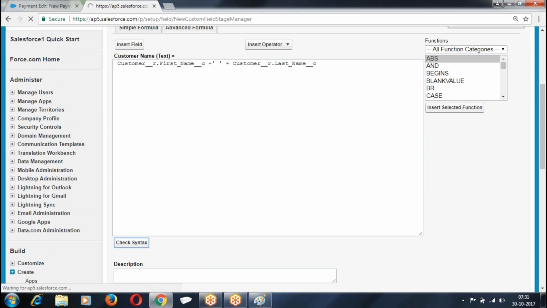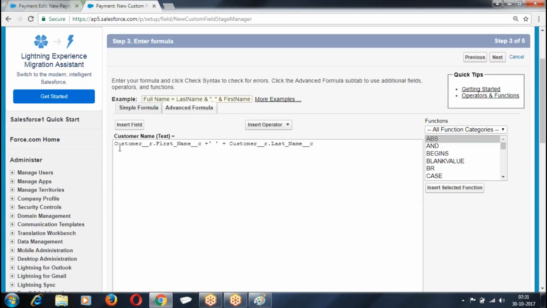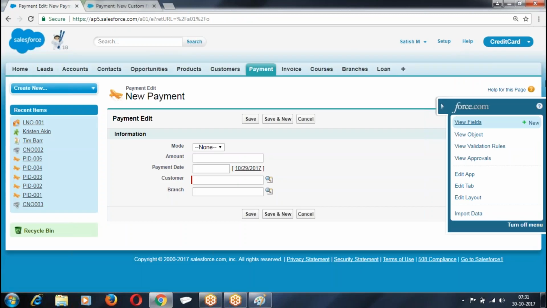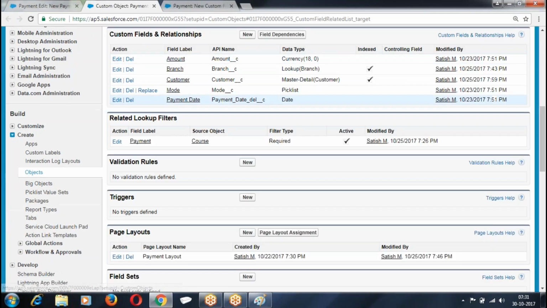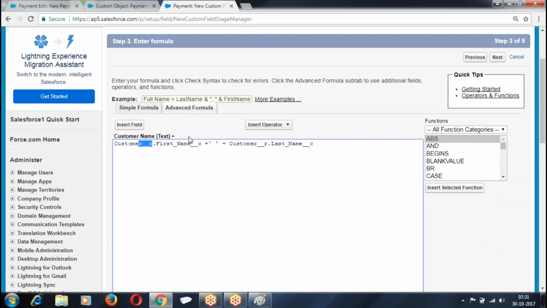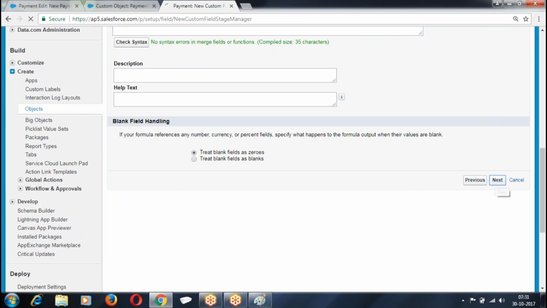Take the syntax. Are we ready? Customer underscore R. Why customer underscore R? What is the name of the field? Master retail field we have created. Name of the field is customer. If the name of the field is customer underscore C, we are supposed to write customer underscore R. Take the syntax. Next.